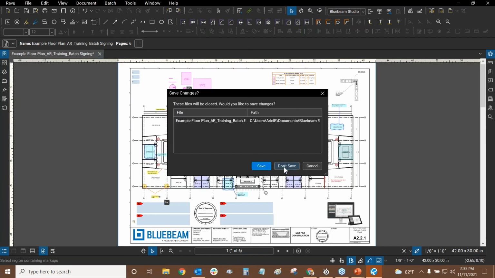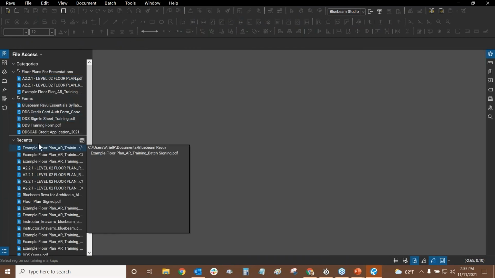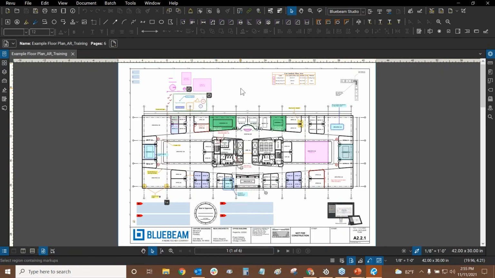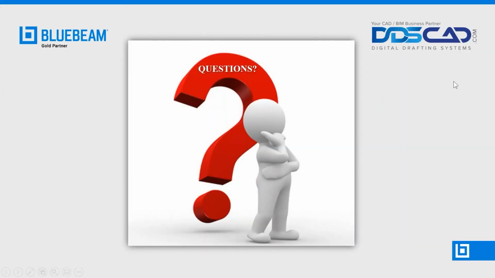All right, I think that that is that. Let me just go back to my main floor plan because I want to get ready for questions. So let's see, were there any questions that came through so far? All right, great. Okay, Ari, so the first question we got here: are there file size limits for using Studio? Oh, yes, good question.